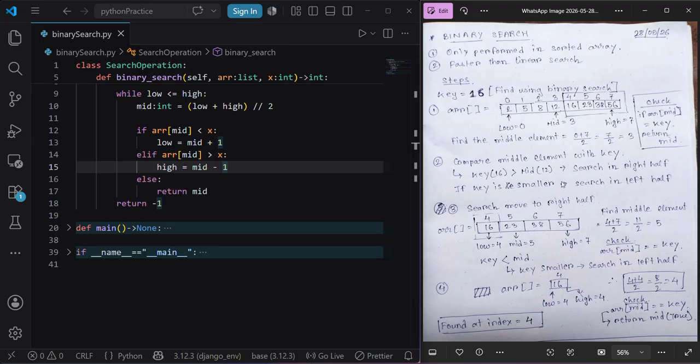Now the same process will continue. Again the mid value will be found. Low is pointing to 4 and high is pointing to 7, so 11 divided by 2 means 5. Now mid points to the 5th index, where there is 23. Now again it will check if 23 equals 16. No, 23 does not equal 16, so it will not return; the else part will not be executed.